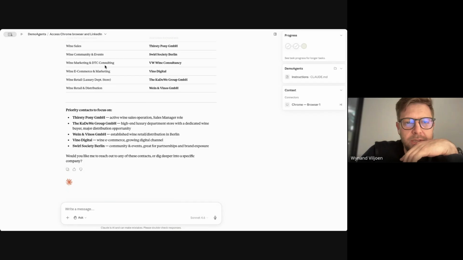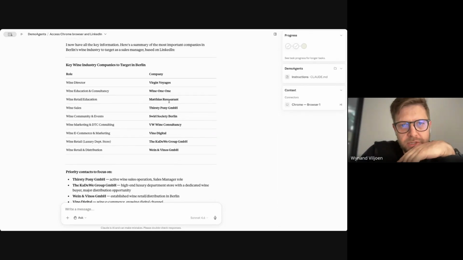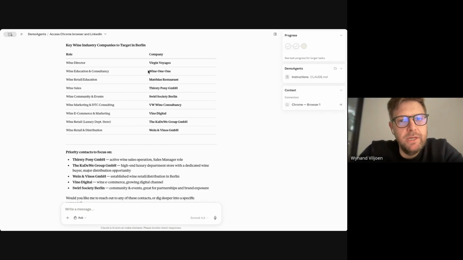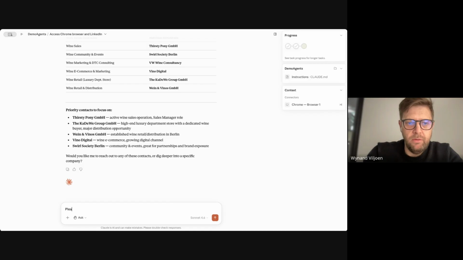Here we have wine and marketing, DTC consulting, VW wine consultancy, Vino Digital, Cardiff. So it actually pulled in a few things. Oh, Matthias Restaurant, wine director, Virgin Voyages. So it actually went in here and already searched who it should reach out to, the most important priority contacts to focus on. That's here. And then I said, please inform the strategist agent of your findings.